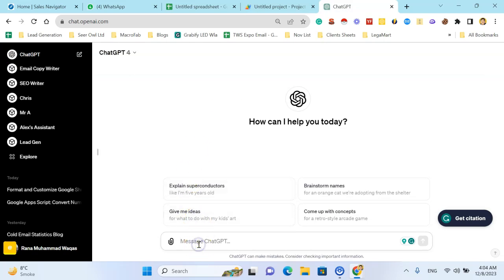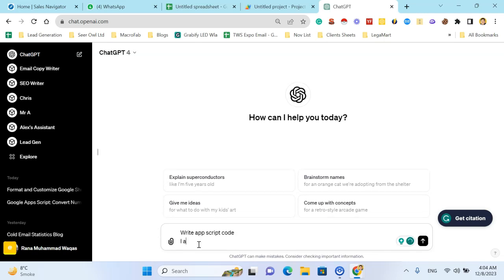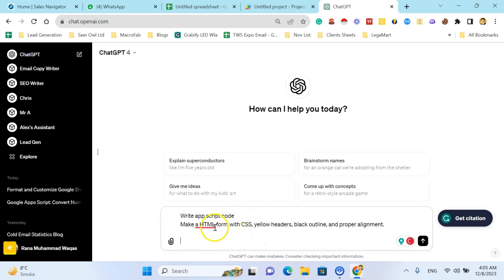So in my case, write Apps Script code, make an HTML form with CSS, yellow headers, black outline, and proper alignment. Okay, here's the designing part.